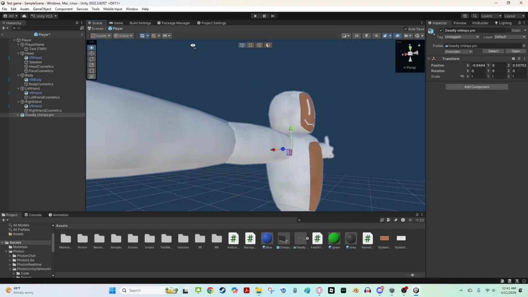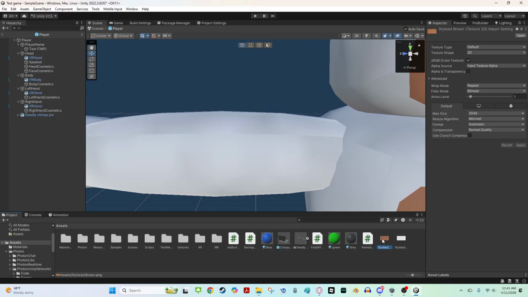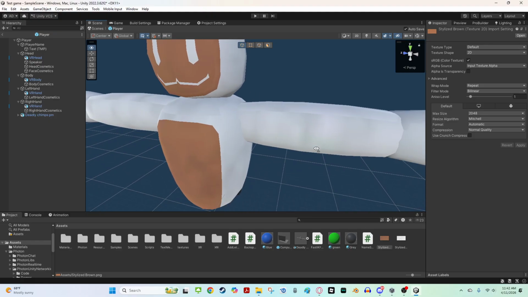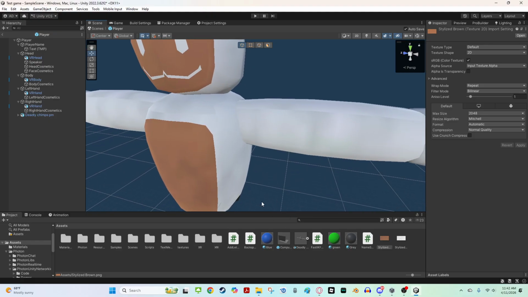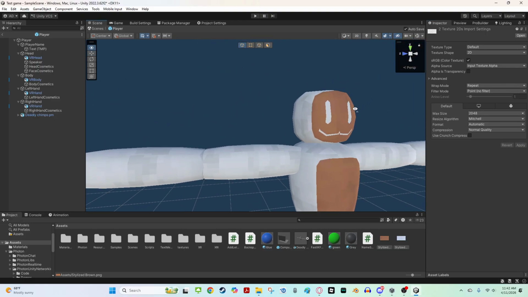Go here, and it's probably gonna look a little weird if your texture is small. Your texture is gonna look blurred, because I made this texture really small. Click on your textures if they look like this. Go to filter mode, switch it to point, no filter. This should fix it, and boom, it's done.